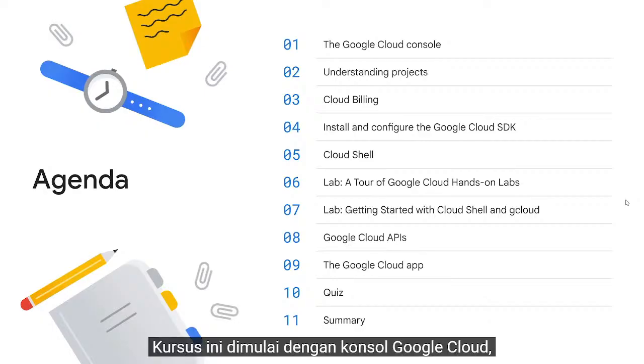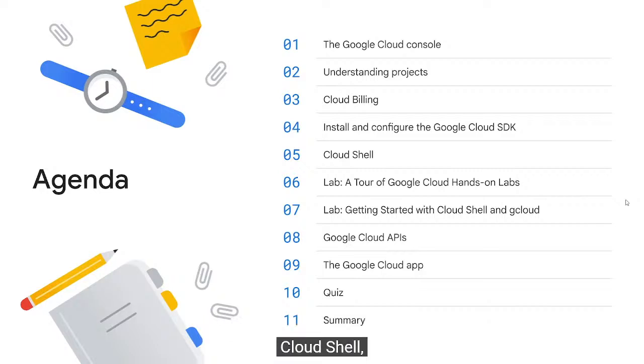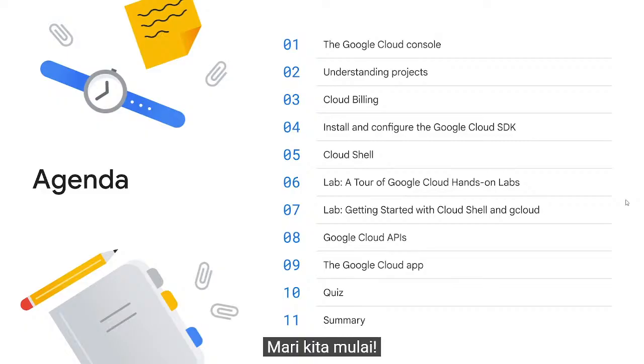The module agenda follows the objectives. It begins with the Google Cloud Console, then continues on to explore projects, Google Cloud billing options, installing and configuring the Google Cloud SDK, Cloud Shell, 2 hands-on labs, the Google Cloud APIs, and the Google Cloud app. The module concludes with a short quiz and a summary of the topics covered. Let's get started.